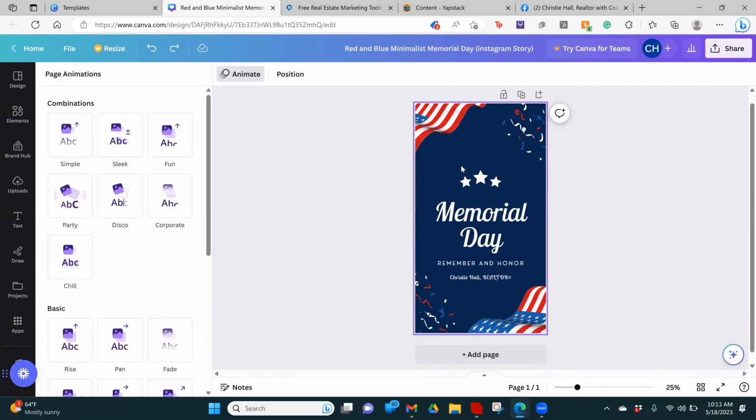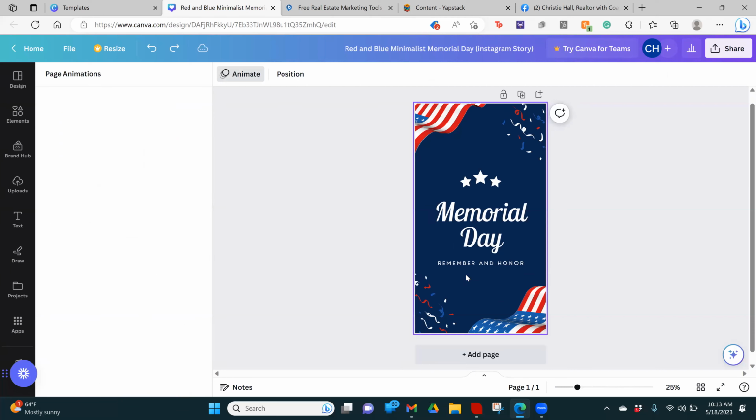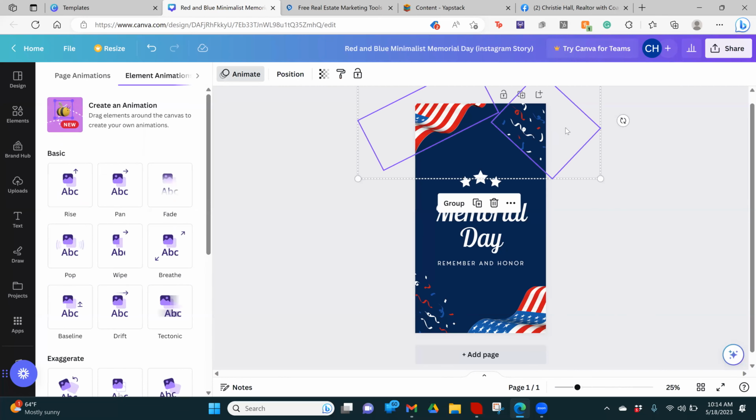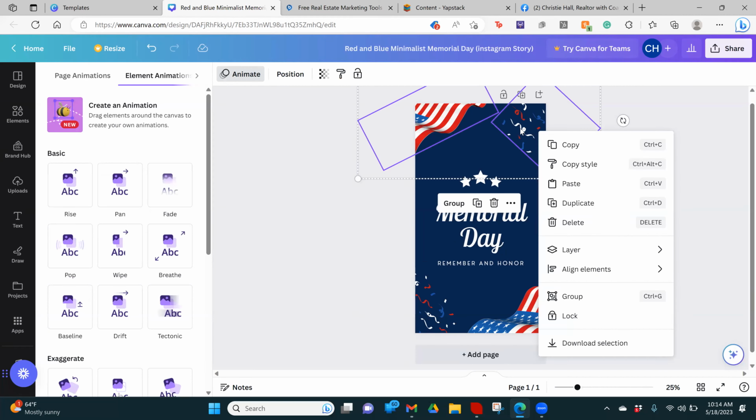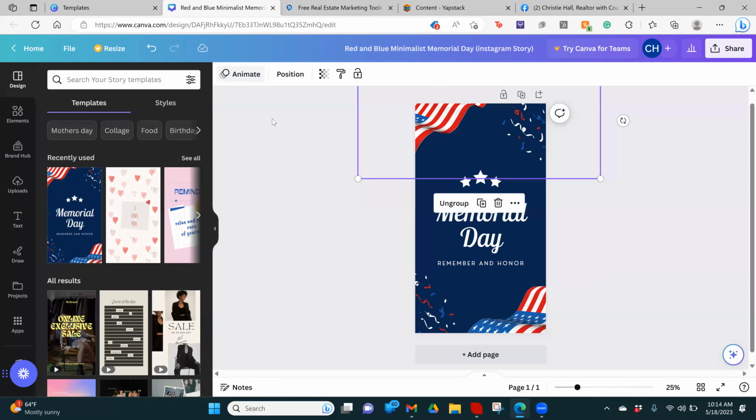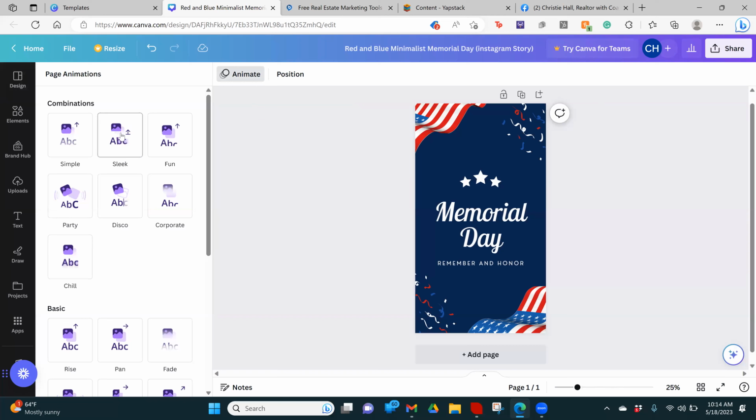Okay, so what if I wanted to do 2 items at the same time? Maybe I want, I'm gonna take this guy out. Maybe I want these 2 to come in at the same time. All I have to do is group those. So I've highlighted the 2, I've right-clicked, and I'm going to click group. Now, when I come back over here to animate, those 2 guys come in at the same time. Did you see that? So watch the top, they come in at the same time and the bottom comes in separately.